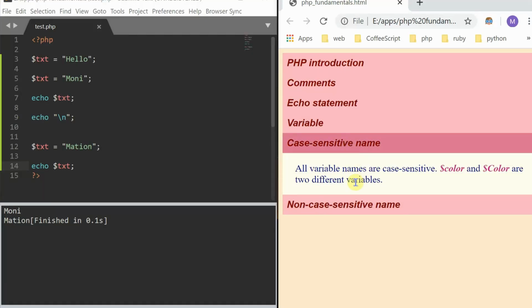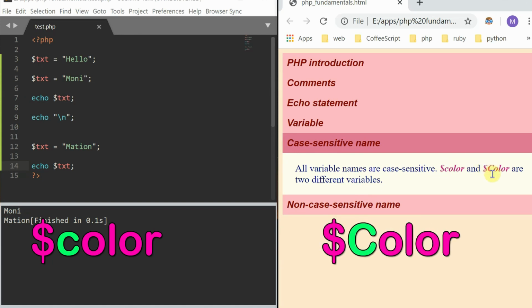Case-sensitive name. All variable names are case-sensitive. This one with the small letter and this one with the capital letter C are two different variables.